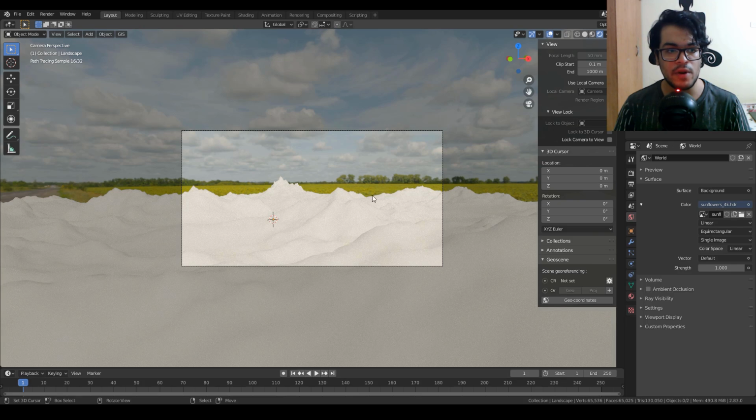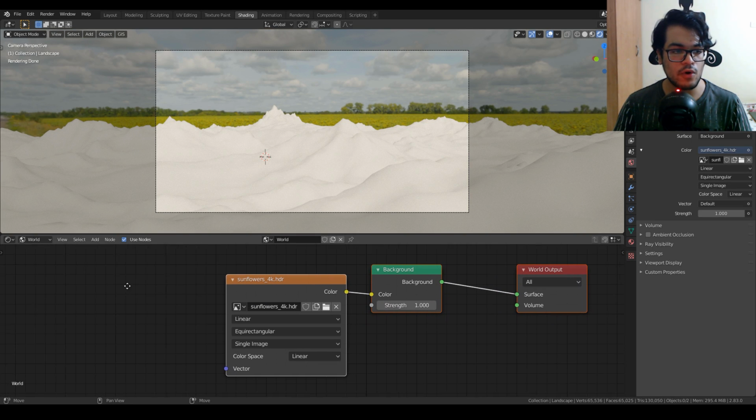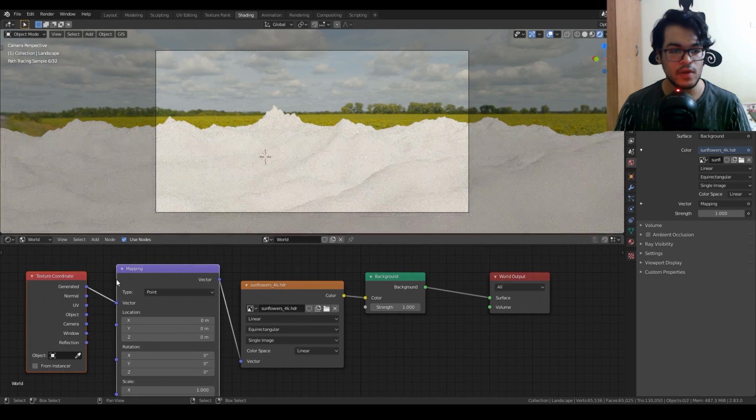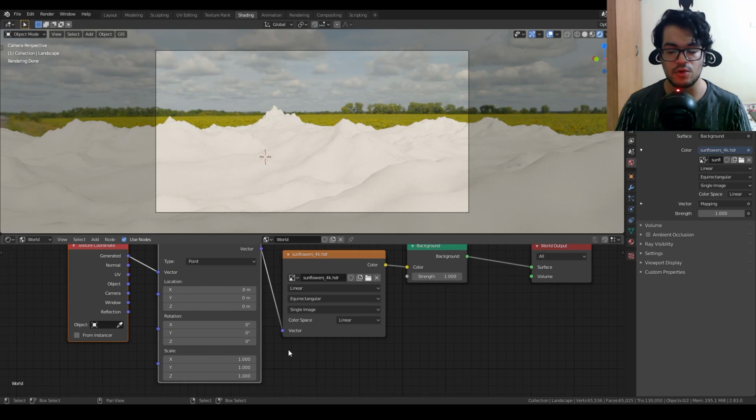So I'm going to hop into my shader editor. As you can see, I'm going to go to my world nodes. So there is a node for our HDR. Now if you have the Node Wrangler add-on enabled, you can select any texture node and press Ctrl T. And that will automatically give you the texture coordinate and the mapping information. So that is quite fast.